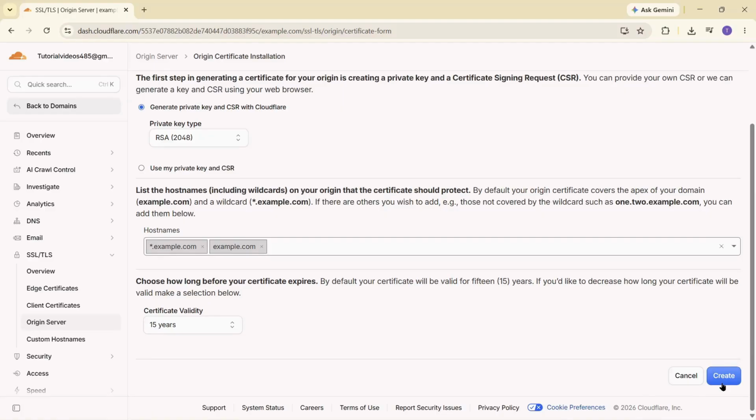And there you have it. You've successfully installed an SSL certificate for a lifetime on Cloudflare. This process not only secures your website, but also boosts your SEO rankings and builds trust with your audience.